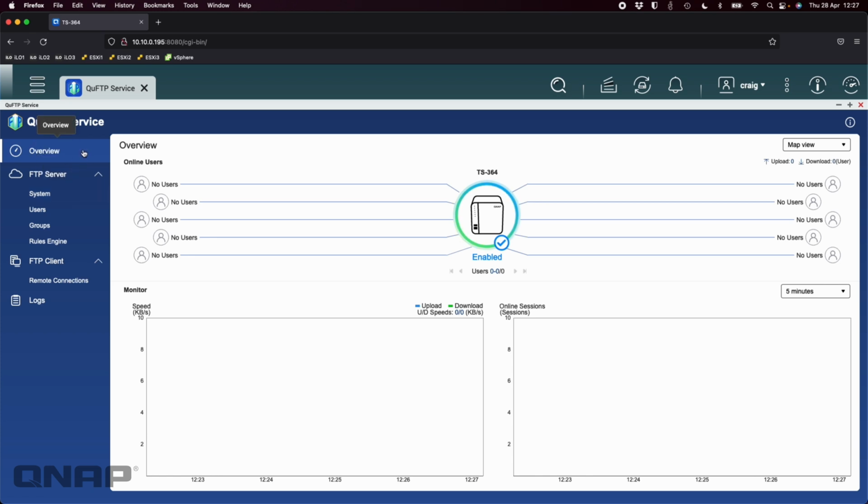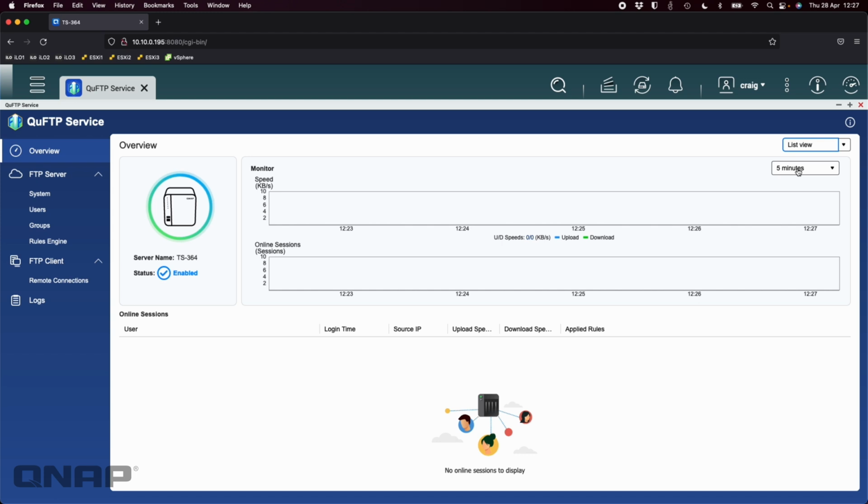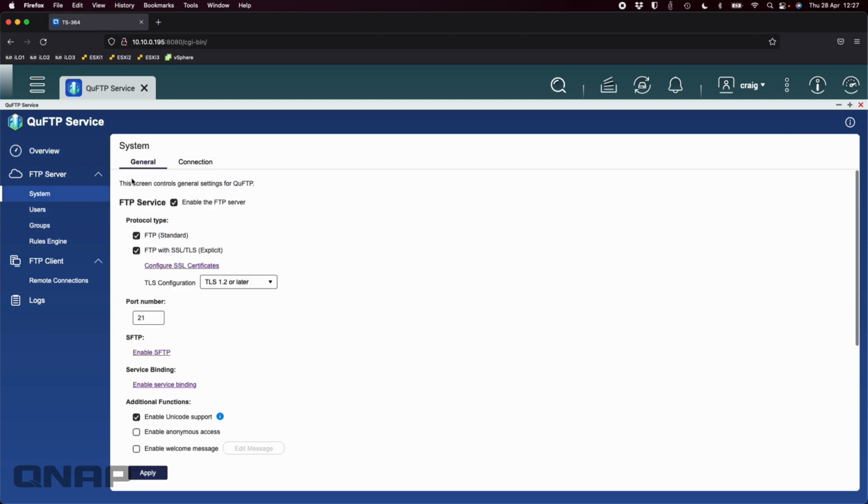Here you've got the main overview that's going to show you exactly what's happening right now with the QFTP service. When you first install it, it will automatically have the FTP server enabled. The only box not ticked on this page at the top is FTP with SSL/TLS. I've ticked that one earlier. That's just enabling me to do secure FTP connections, effectively encrypted FTP connections.